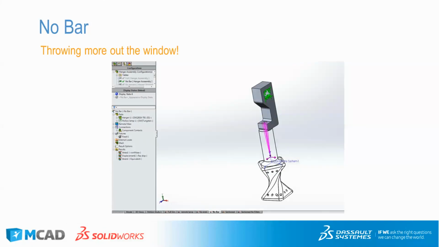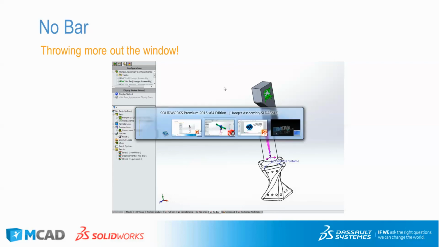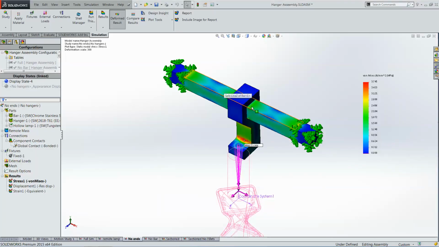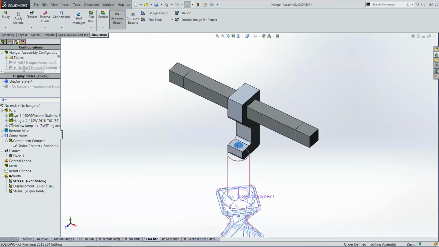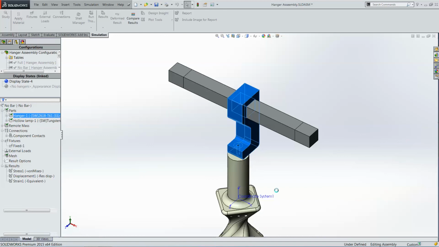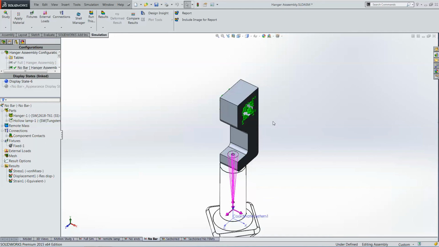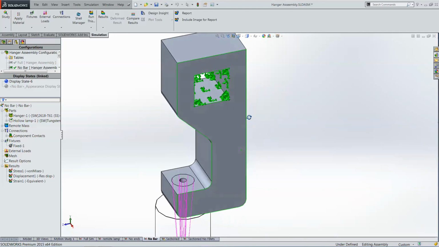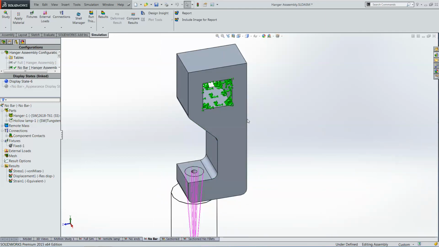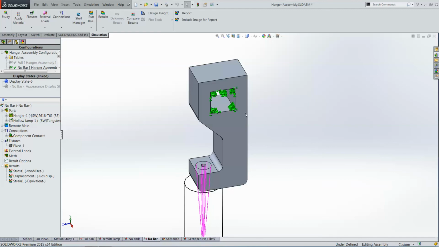Let's take some more out the window, all right? That bar in the middle was bonded to the hanger, which means that from the perspective of this bar, the hanger itself is not going to move, right? Not significantly. So we can remove that. From here on out, our simplifications are fairly aggressive, but we want you to know that they can exist. And of course, it's always the designer's responsibility, the simulation engineer's responsibility, to make sure that these assumptions are valid by cross-checking your results.